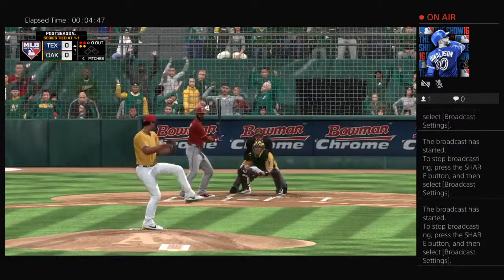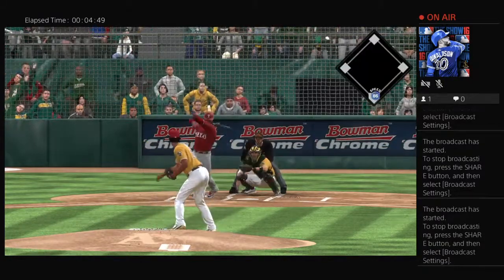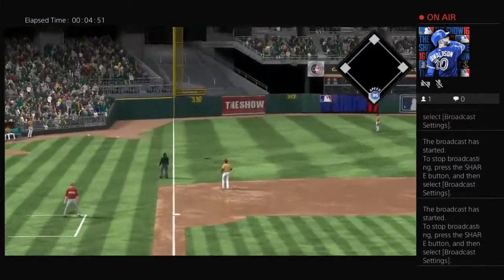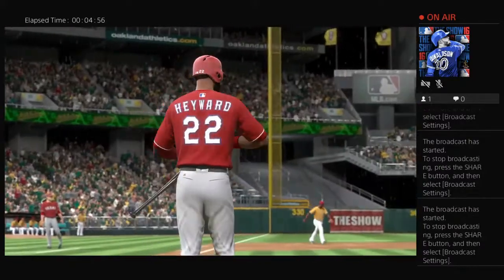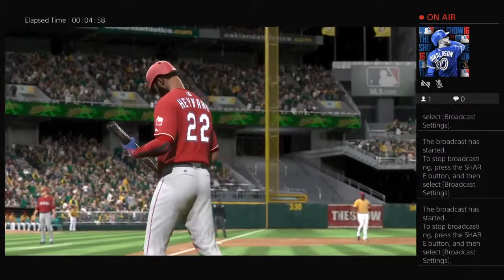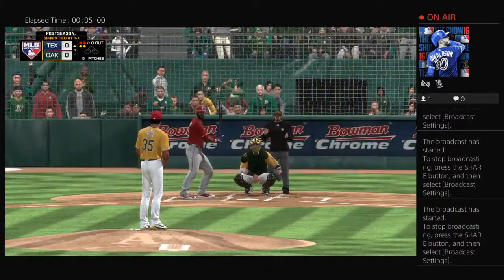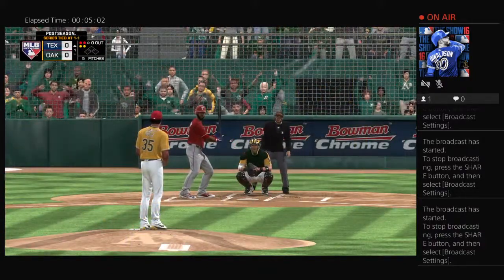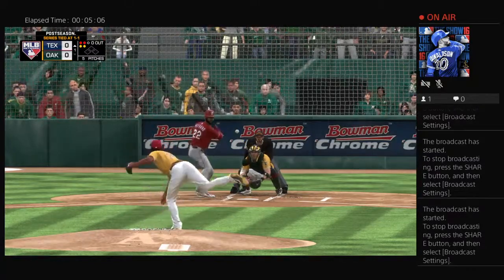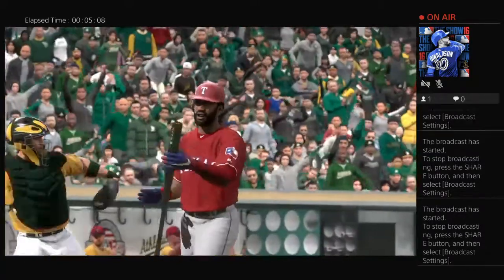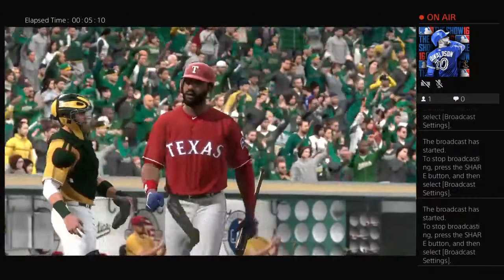A 2-2 count. Here's the pitch. Squared that one up just a little late. Well, he hung him one and he smoked it, but just wasn't able to keep it fair. I doubt if he throws him that pitch again. Into the windup. Here comes the 2-2 pitch. And a good pitch there as this is swung on and missed for the first out of the ball game.